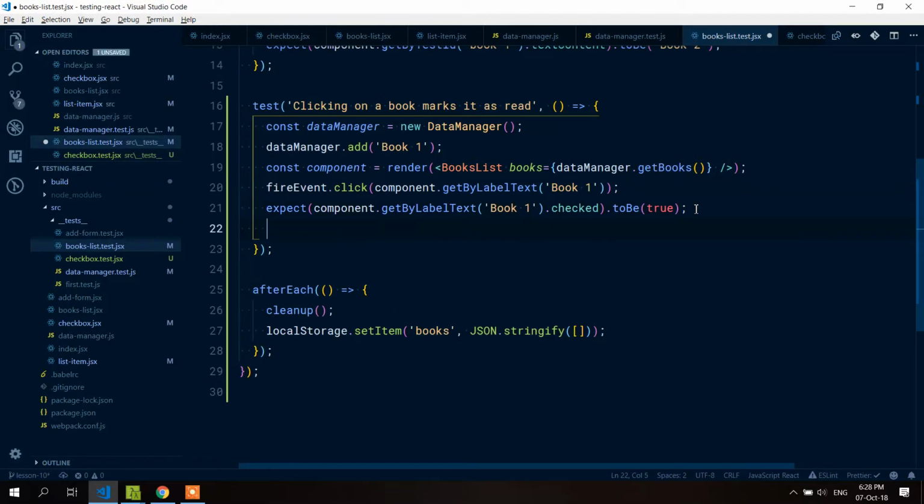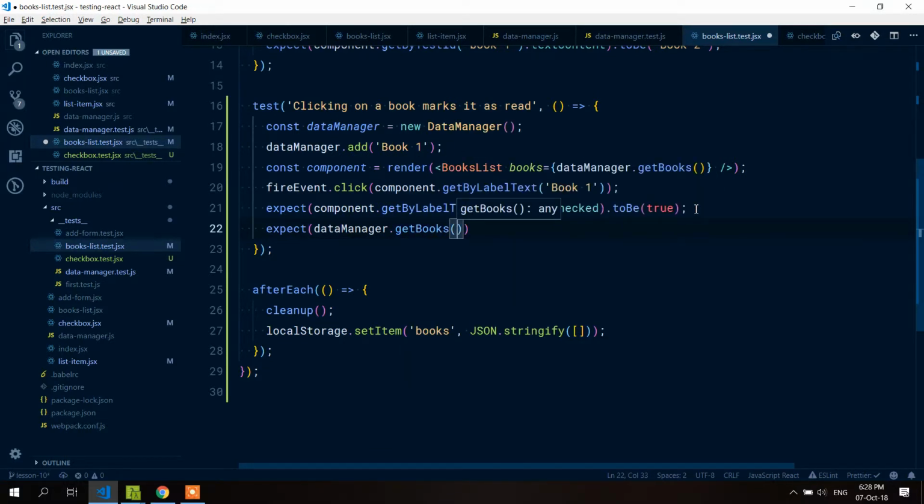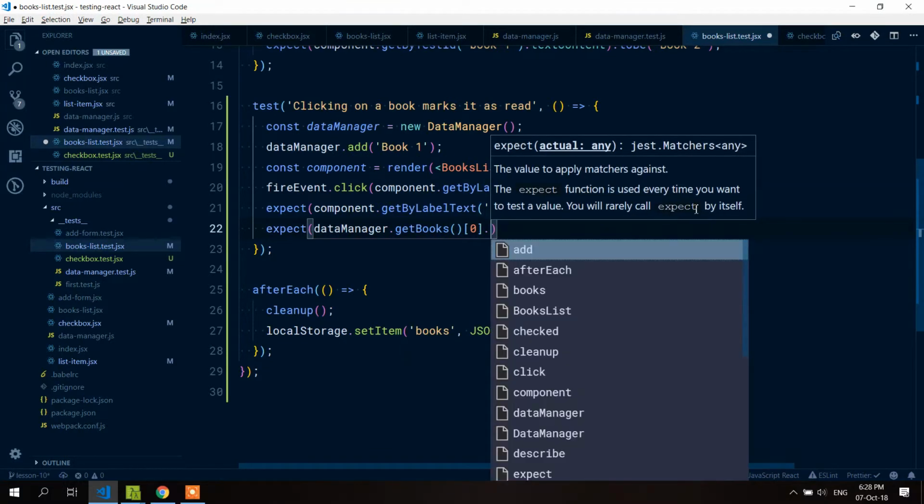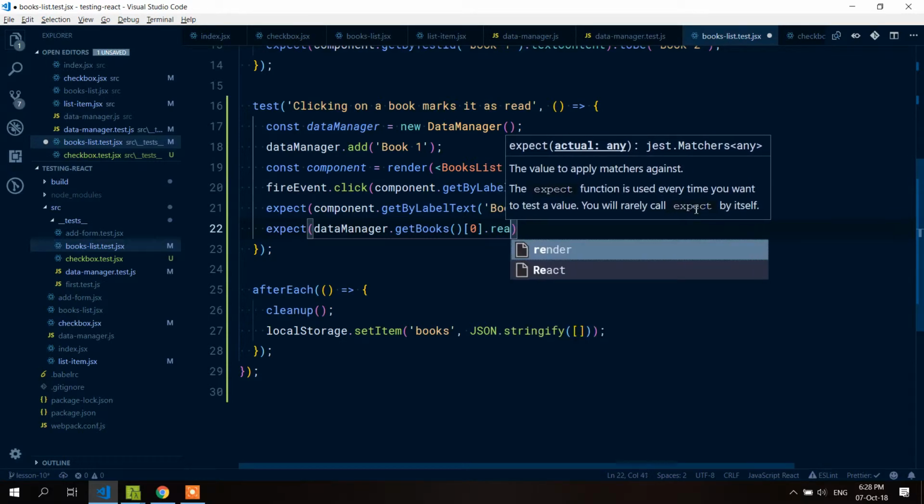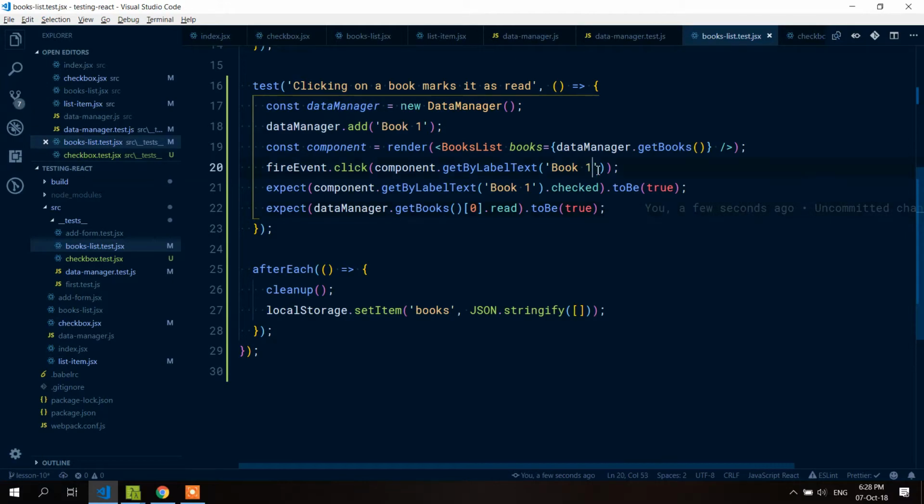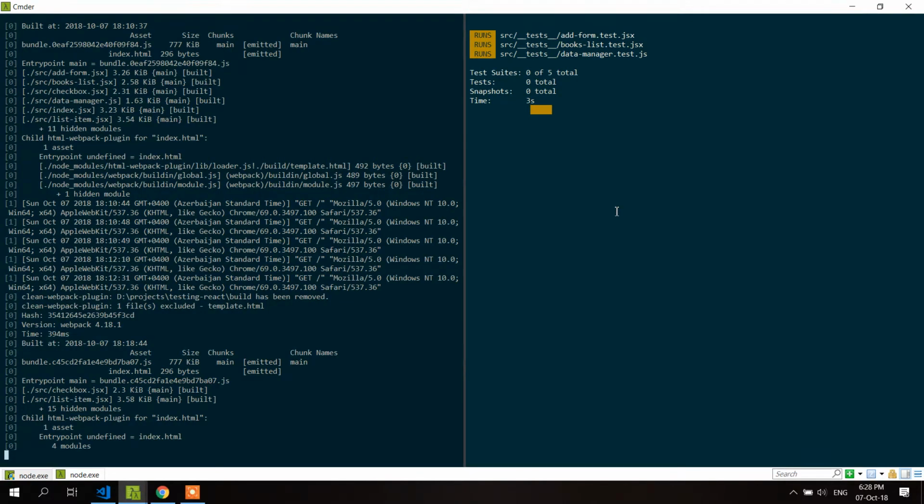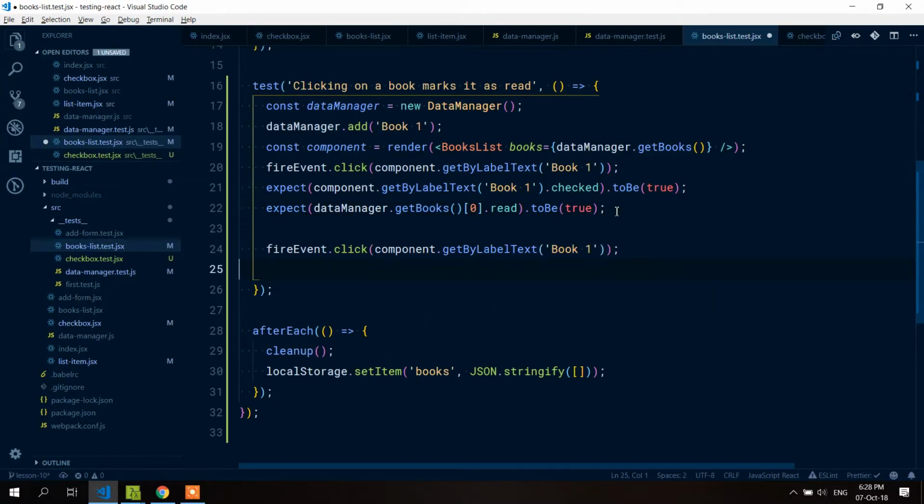Other than that, what you can check here is you have data manager. So while we're here, we can also make the same assertion that after you clicked on it, the data manager also changed its value. So read to be true. And let's see if this passed. Okay, it does pass.